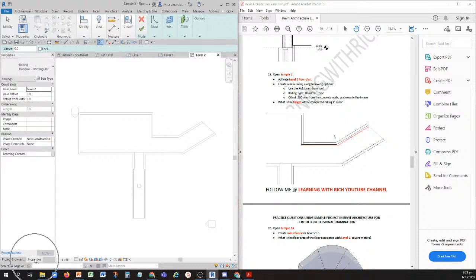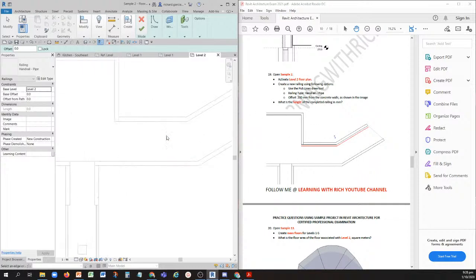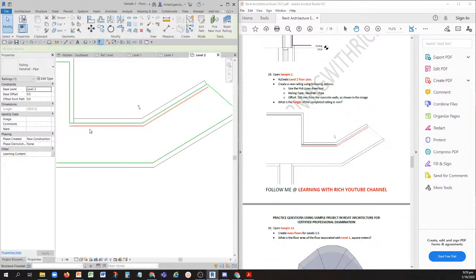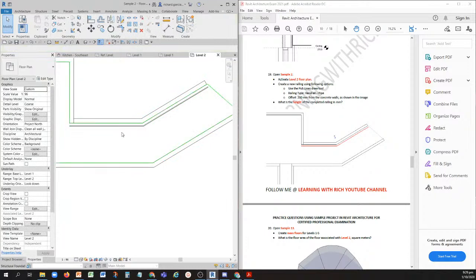So let's go to the properties. Make sure you change this to handrail pipe. You click that one, and then the offset is 200 from the concrete walls, just like this one. Sorry, I forgot to change. So make sure you change the offset to 200. Alright, so let's offset this one, and then this one here, just like the one in the image. And then let's finish this one. Finish. And there you go. So there's now your railing.